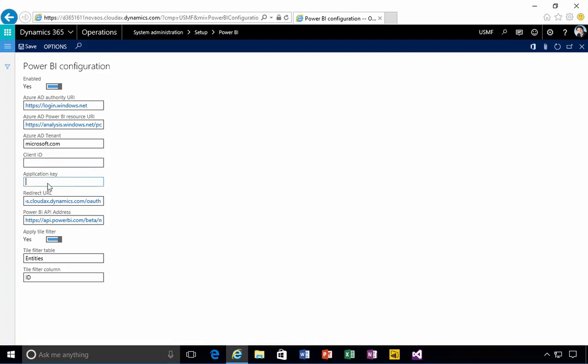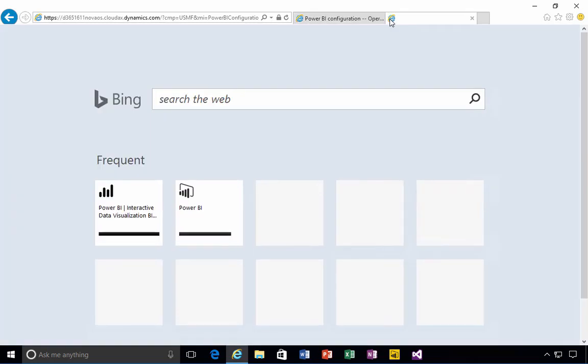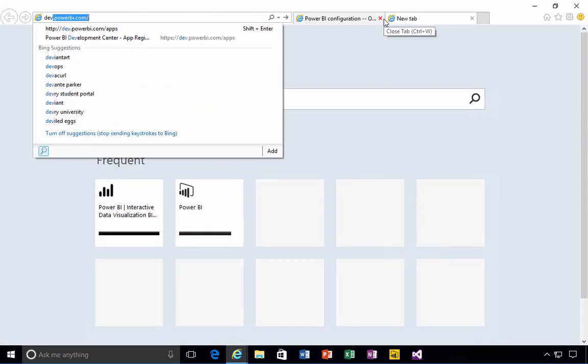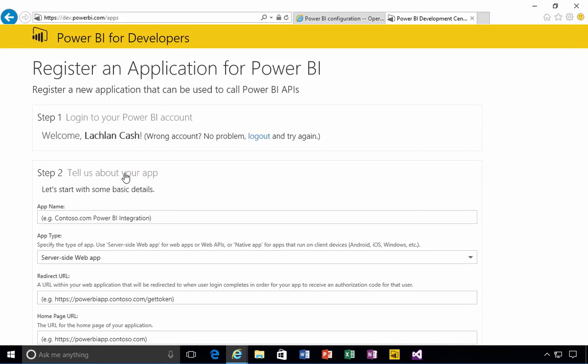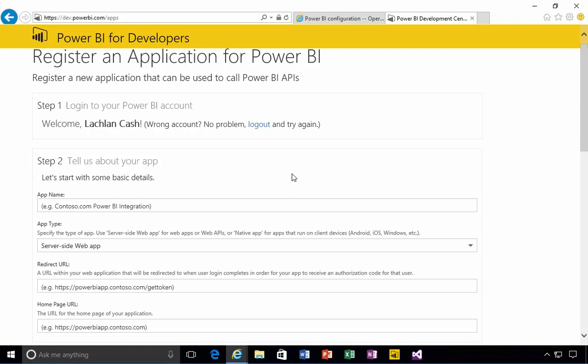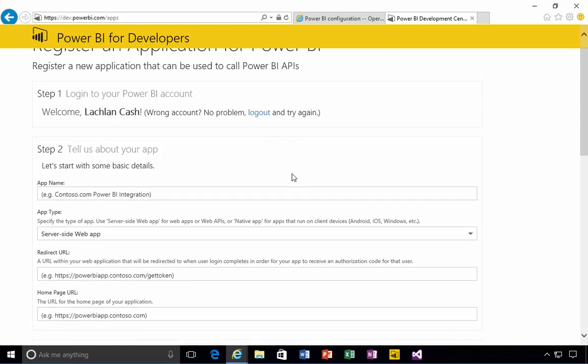So where do we get these from? What we need to do is go over to dev.powerbi apps. This is the URL that we want to go to, and then I'm going to sign in. Now you need to be the administrator of your environment to be able to do this. This is not an end user thing that they're going to do.